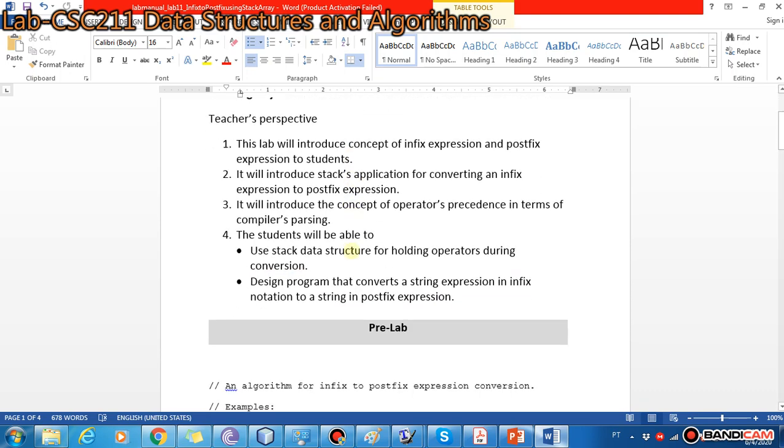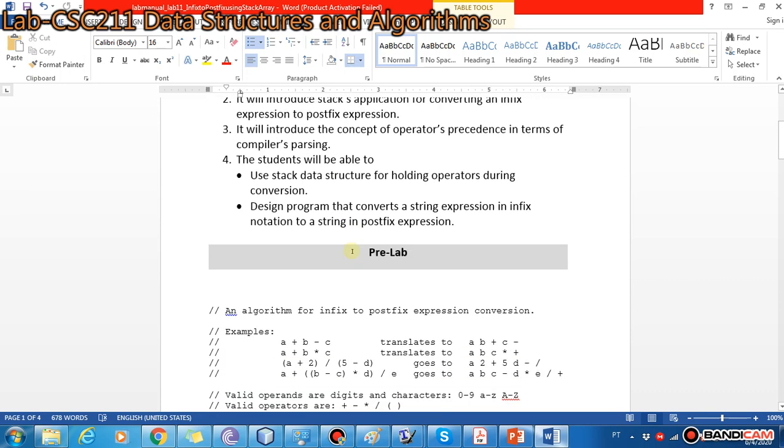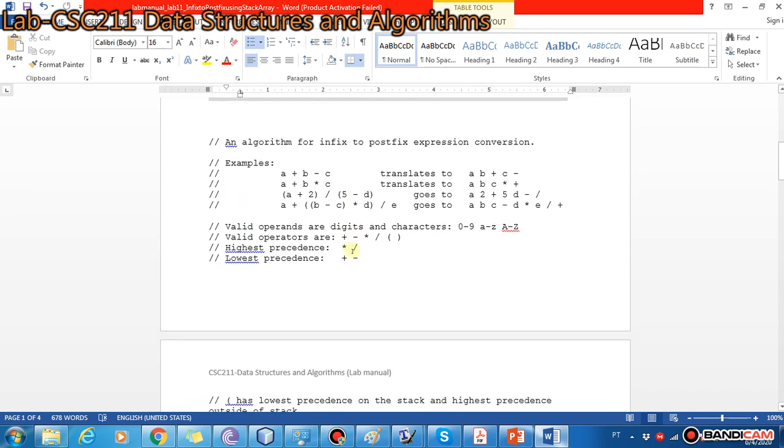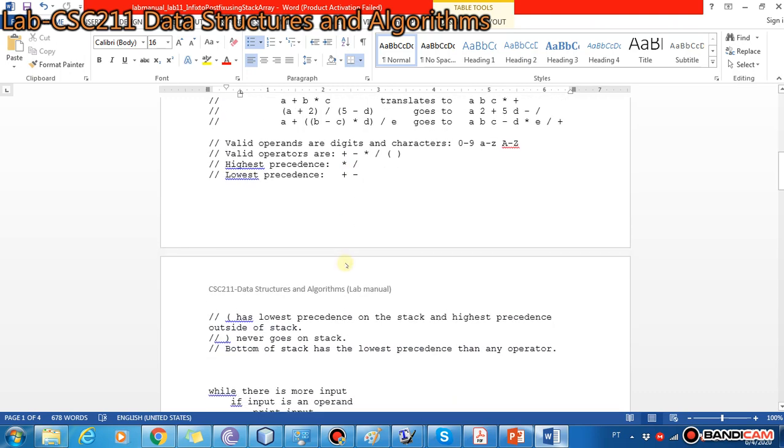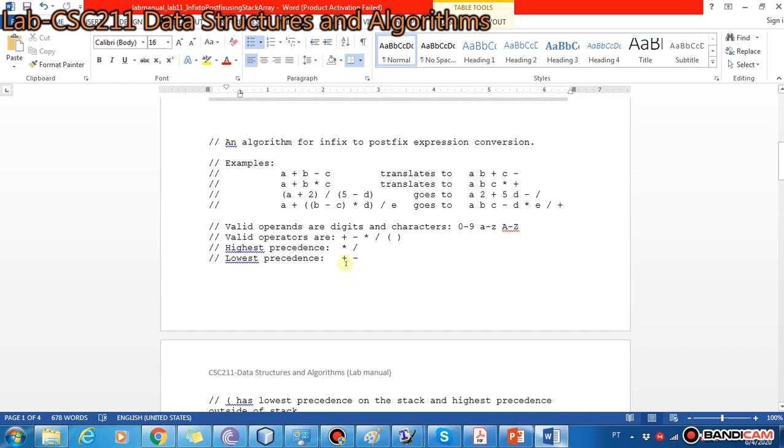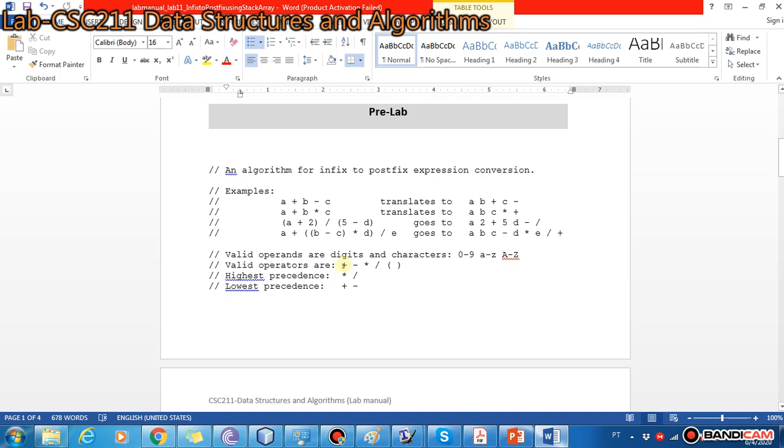Let's begin the pre-lab session. The pre-lab section gives a brief algorithm for converting an infix expression to a postfix expression. For example, an infix expression is the one in which the operator is mentioned between two operands, and it translates to an equivalent expression in which the operator appears after the operands.